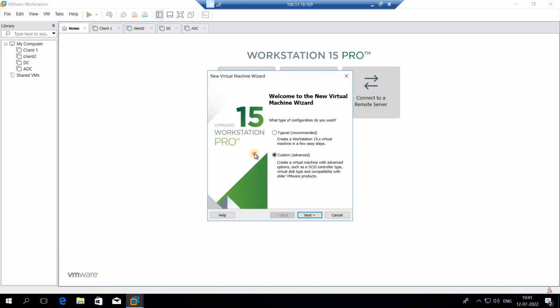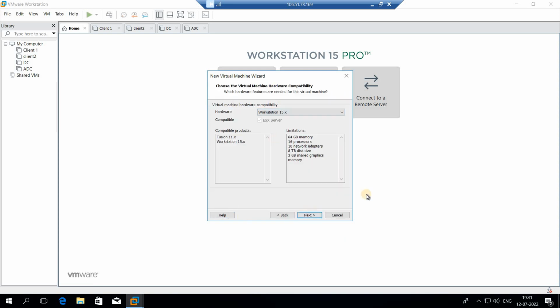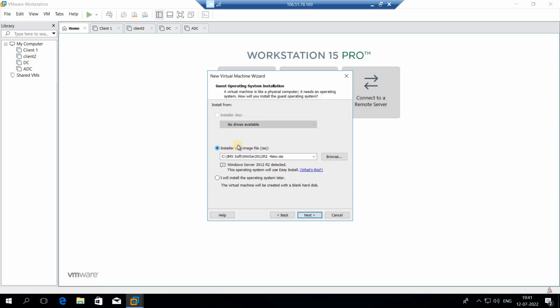Click on the setting Custom Advanced. Remember, Custom Advanced. We won't be making any changes in this dialog box. We'll be clicking on Next. This is a very important file that we need to select. Remember that when we are going to create a server machine, we are going to select IMS Soft Windows Server 2012 R2 new. For the server machine, we select Windows Server 2012 R2 new, whereas for the client machine we are going to select Windows 10 x64 pre-activated.